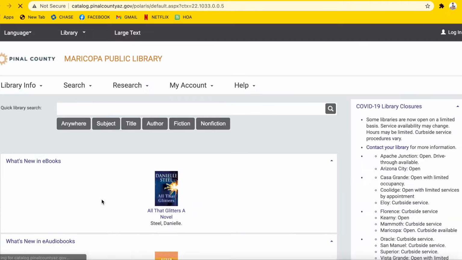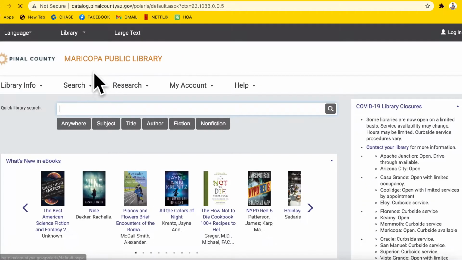Click on that. And then, as you see right here, it just changed from just the county library to the Maricopa Public Library. You do need to do this in order to see the appropriate pay link that I'll show you in order to pay any of your fees and fines online.